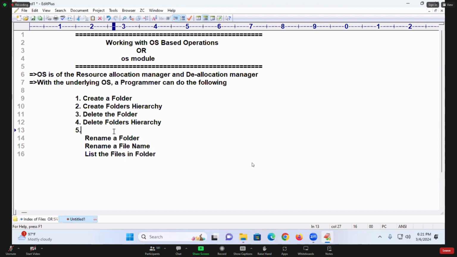What is the next one? Fifth one is called what? Rename a folder. Now next, the sixth one is called what? Rename a file name. Seventh one is called what? List the files in the folder. This is the seventh one. I will go for what now? Remove a folder. Remove a file name. I want to remove a file name. Folder is different from file name. List the files in a folder.